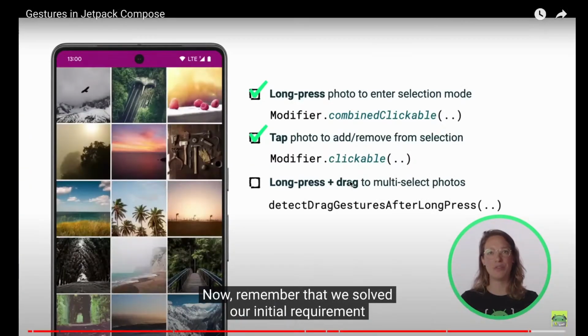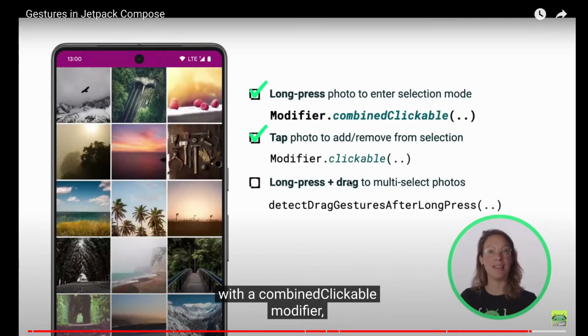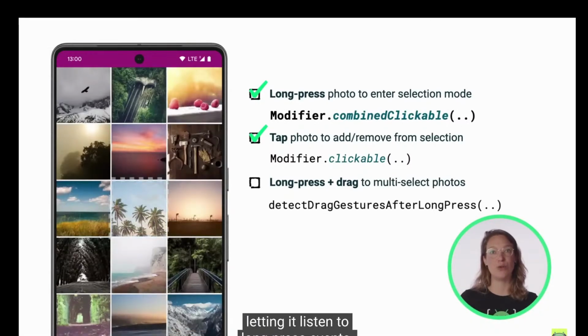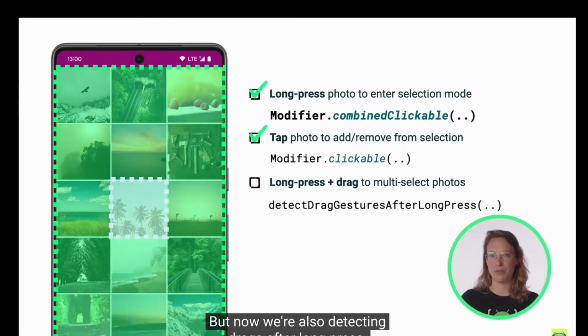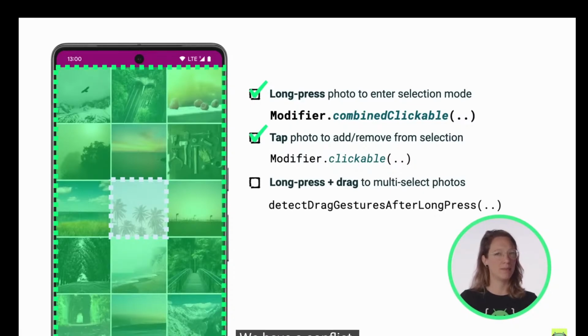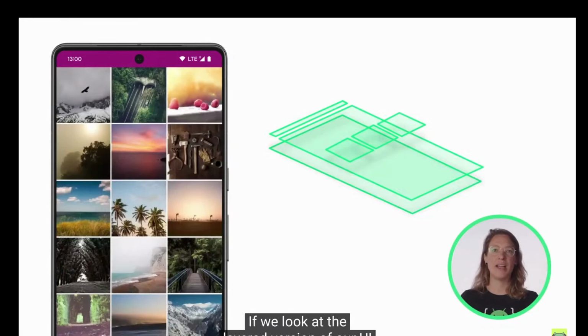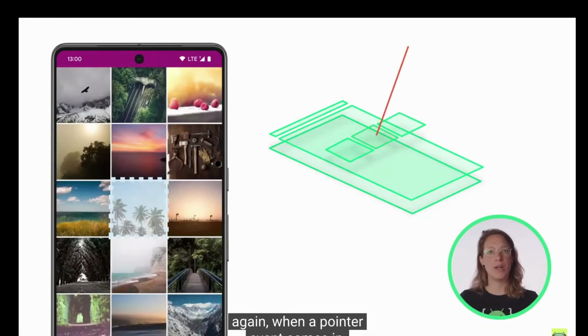Now, remember that we solved our initial requirement with a combined clickable modifier, letting it listen to long press events. But now we're also detecting drags after long press. So both the photo items themselves and the grid are listening for and trying to react to long press events. We have a conflict. If we look at the layered version of our UI again, when a pointer event comes in, the layer that lies on top gets the event first. In this case, that's our photo item.